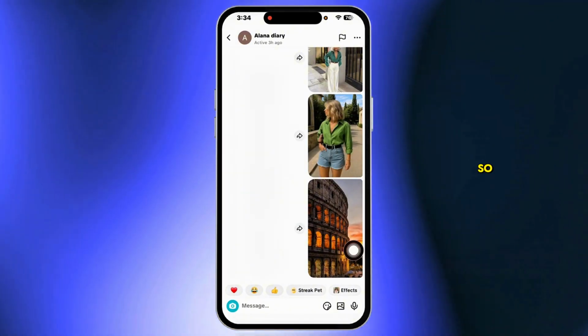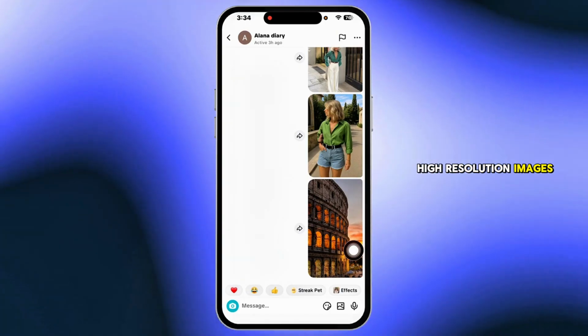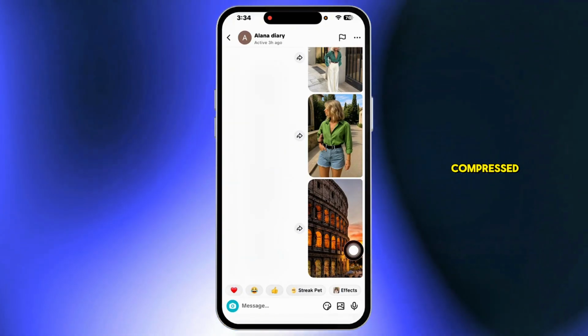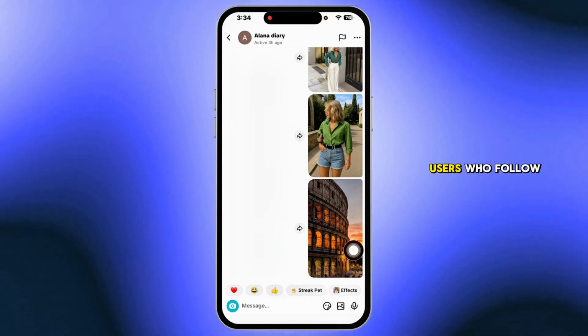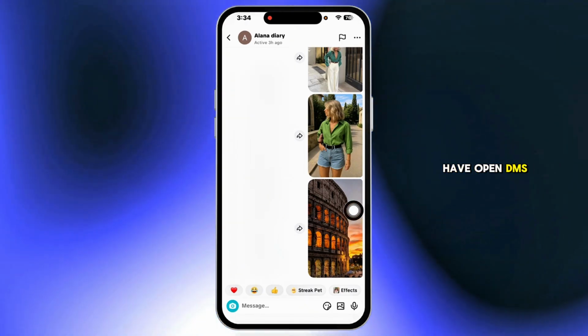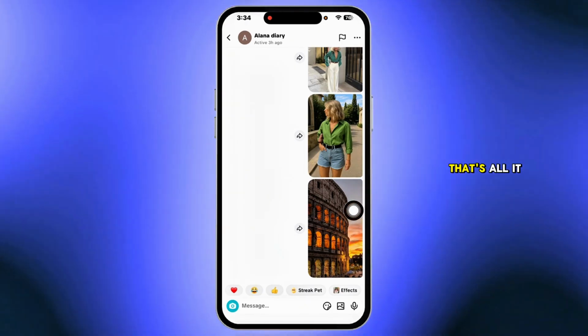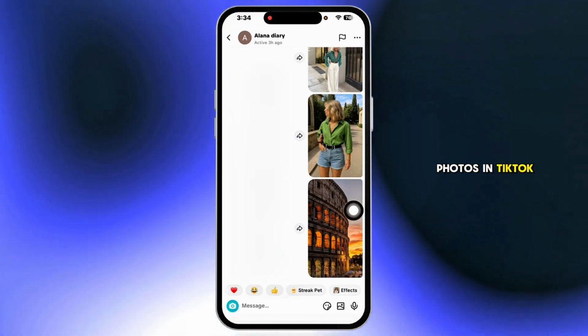Keep in mind that TikTok limits direct message attachments to 10 items per send and optimizes photos for mobile viewing. So very large or high-resolution images may be automatically compressed. Also, you can only DM users who follow you back or have open DMs in their privacy settings. That's all it takes to send photos in TikTok messages.